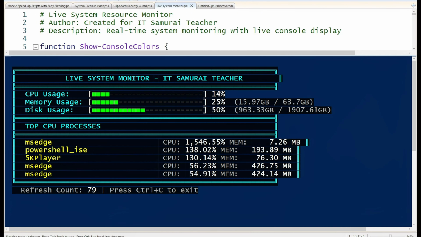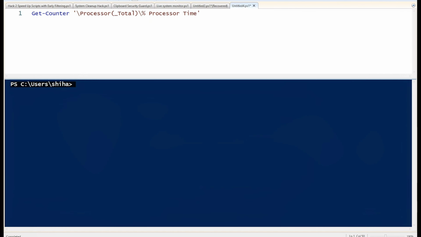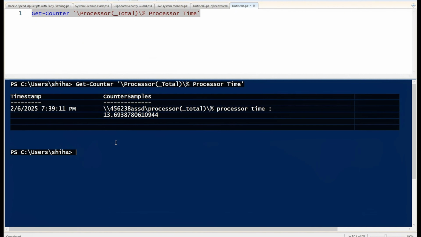Ready to learn how to build this? Let's jump in. Now, before we dive into the script, let's first go over some essential commands that help us retrieve system performance metrics manually. Now, this command, checking the CPU usage, I'm going to run. As you can see, it's a very boring way to see this. So this command retrieves the total CPU usage of our system.